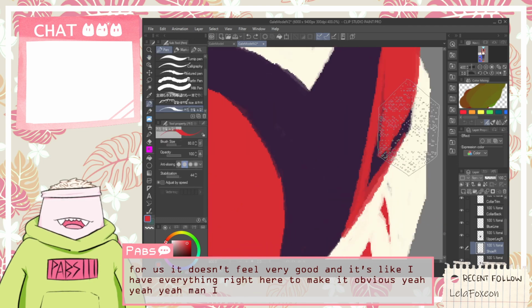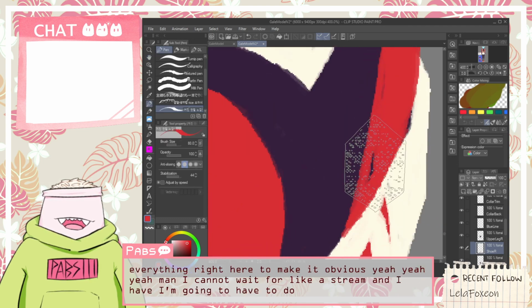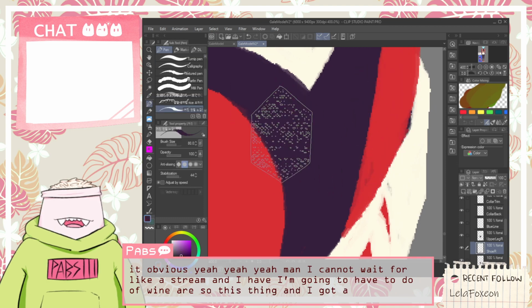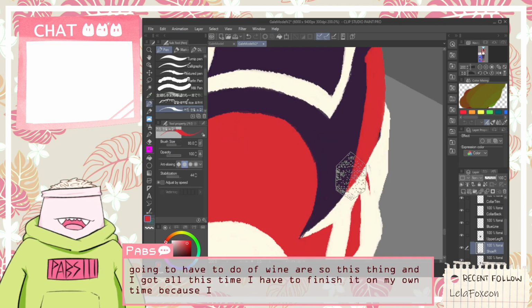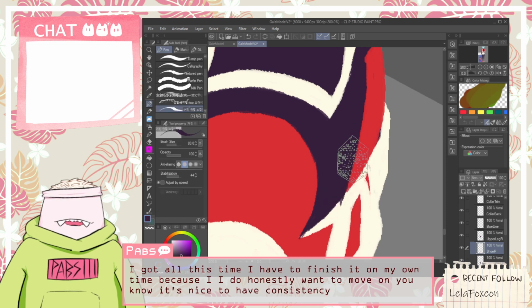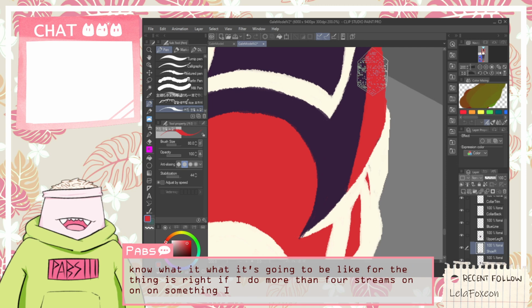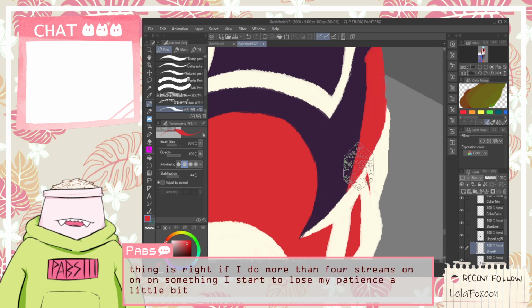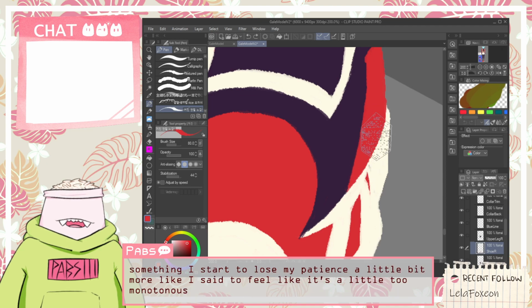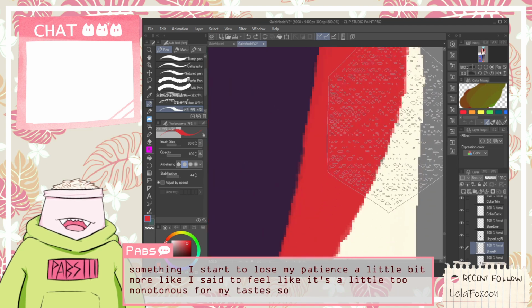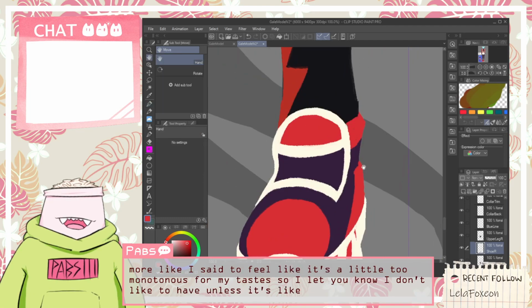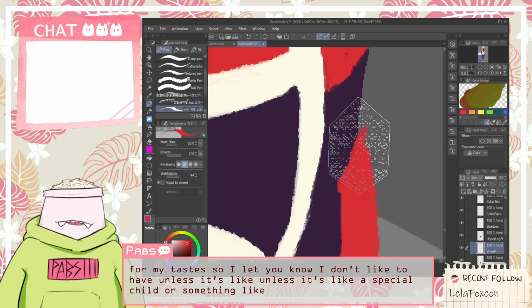Man, I cannot wait for the stream and a half I'm going to have to do of line art for this thing. I think after this I might have to finish it on my own time because I honestly want to move on. It's nice to have consistency because I know what it's going to be like, but if I do more than 4 streams on something, I start to lose my patience a little bit. I start to feel like it's a little too monotonous for my taste. So I don't like to, unless it's like a special challenge like March or Drawtober or something.